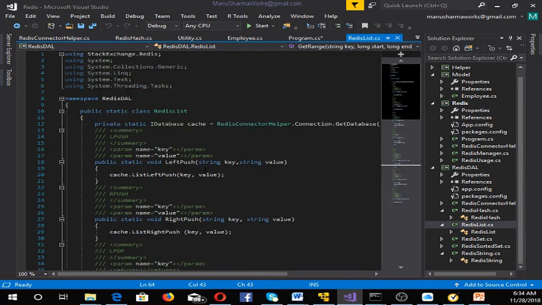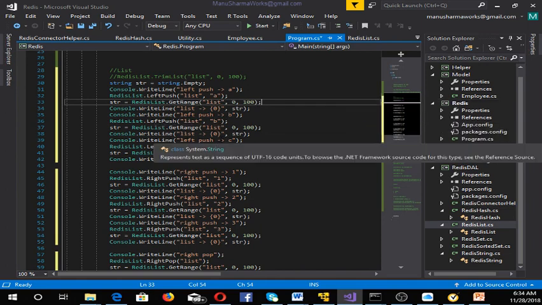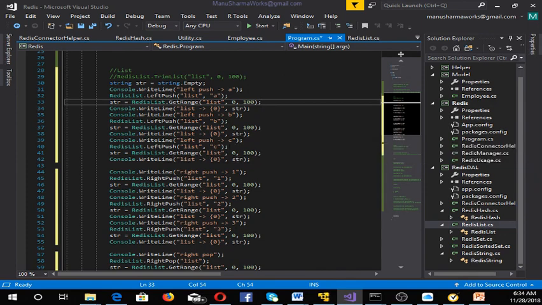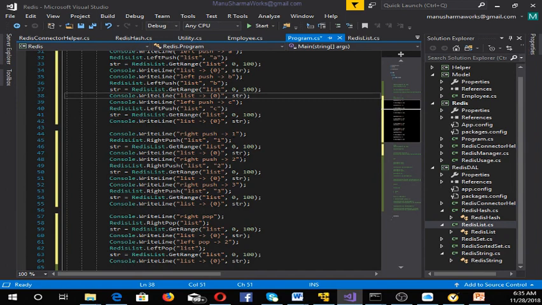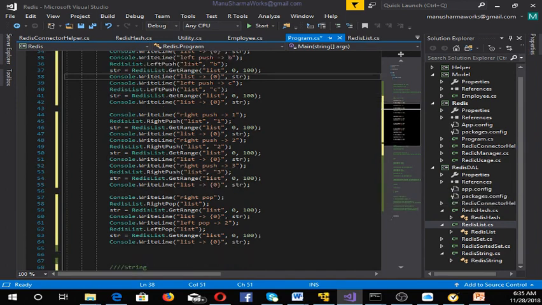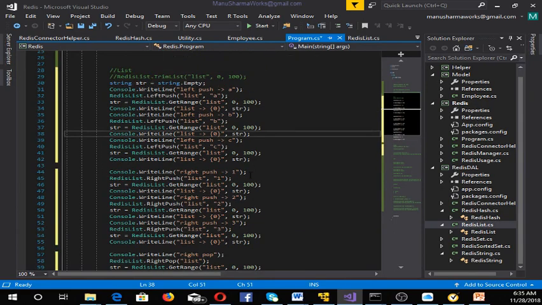Now let me go to what I'm doing. I'm first pushing the value A, then I'm left pushing a value B, then value C. These are the values that I'm pushing, and then I'm getting a range also, a list range. Then I'm right pushing 1, 2, 3, then I'm removing from the right-hand side and from the left-hand side. So let's run this application.